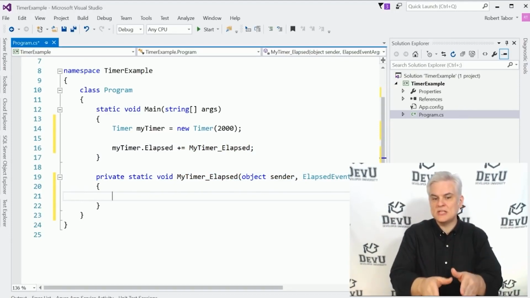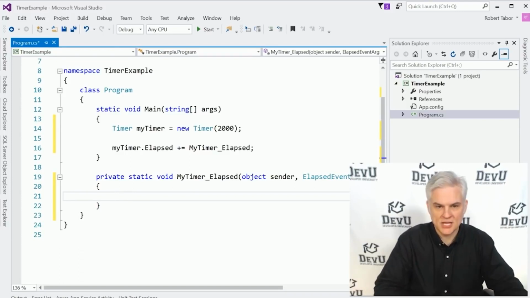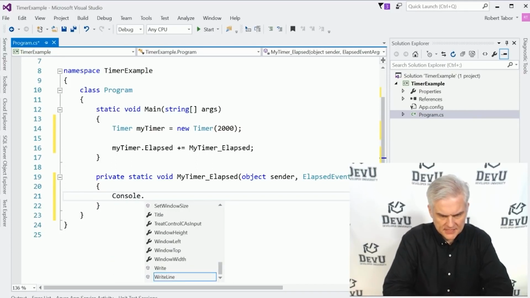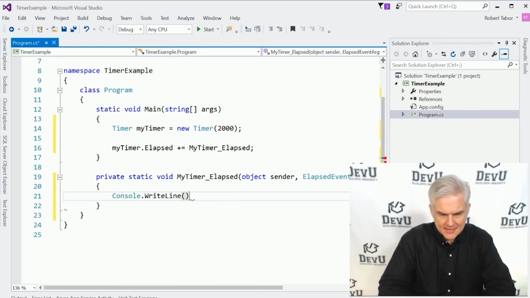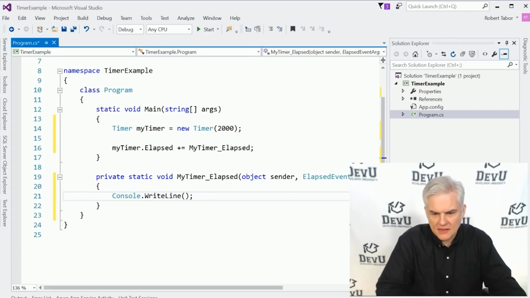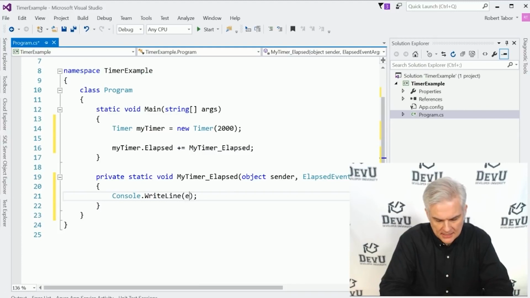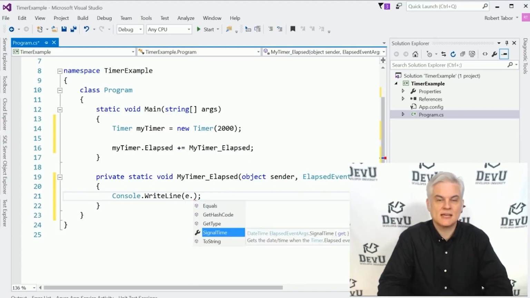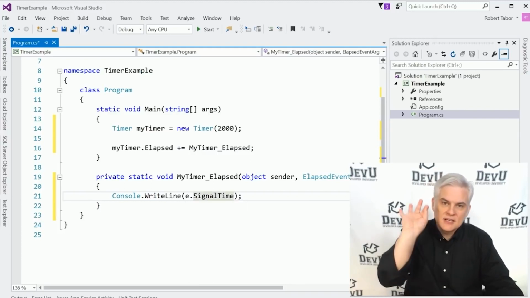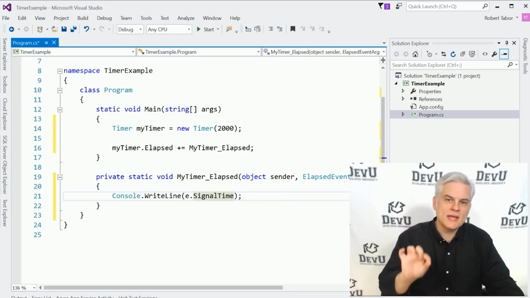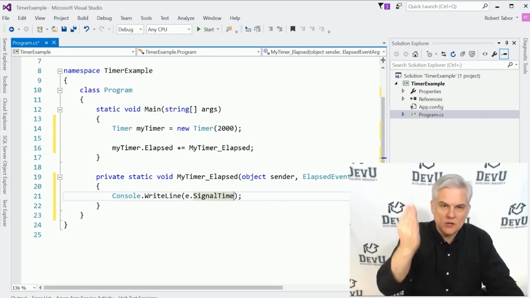So this is where I might write something like a Console.WriteLine, and the Elapsed event will send along some event arguments. And one of the interesting event arguments is actually the SignalTime, and that will give me the exact time, down to the millisecond, when that particular event was raised. Okay, so here we go, actually let's do it this way so that we can format it nicely.